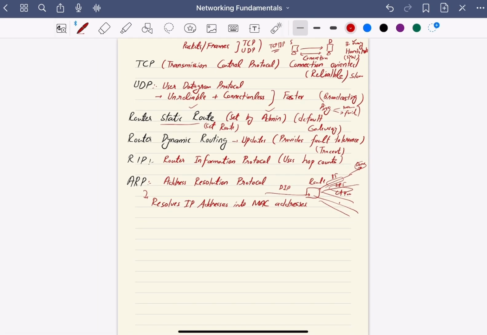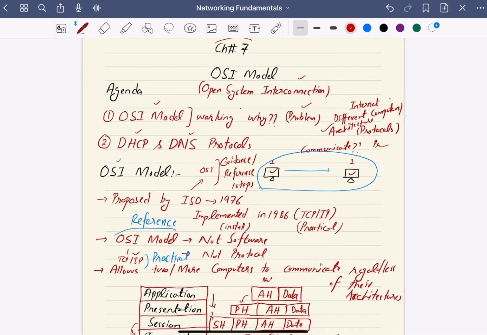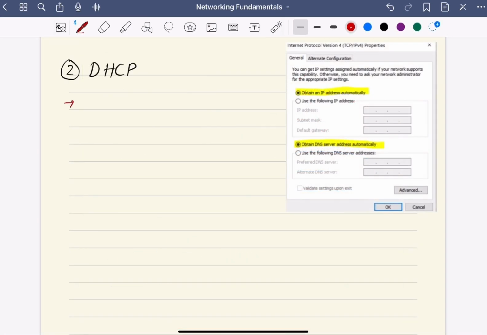So this is all about the first agenda item, OSI model. We have discussed everything that you need to know about OSI model. Let's talk about DHCP and DNS protocol. DHCP, the full form is Dynamic Host Configuration Protocol. So DHCP protocol, it basically runs on application layer, which is basically layer number 7.